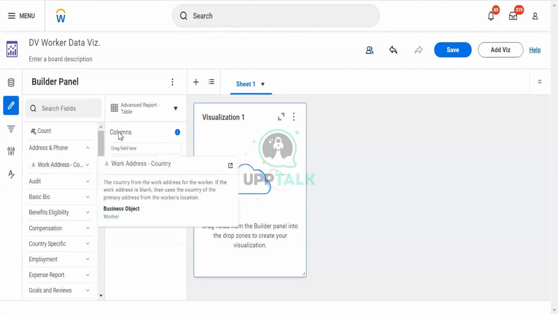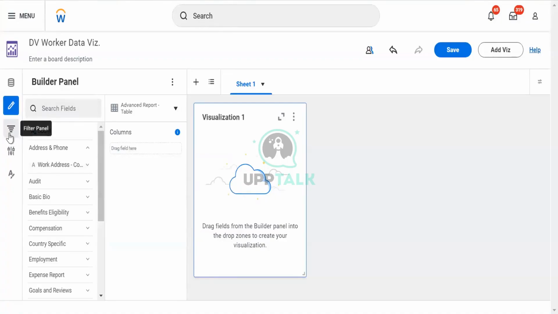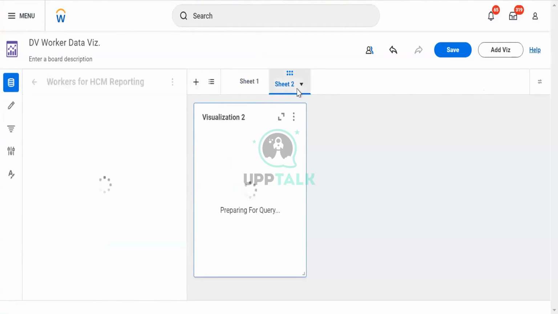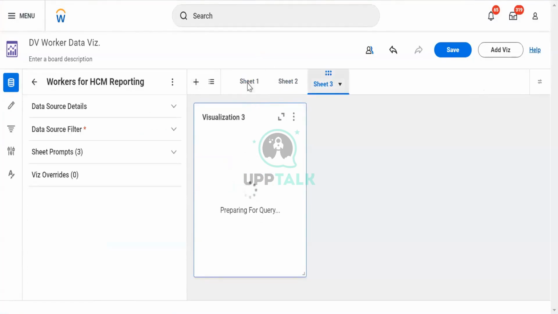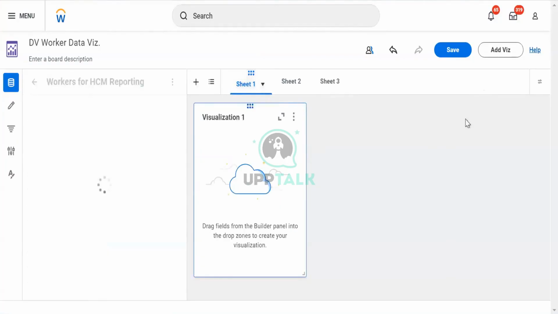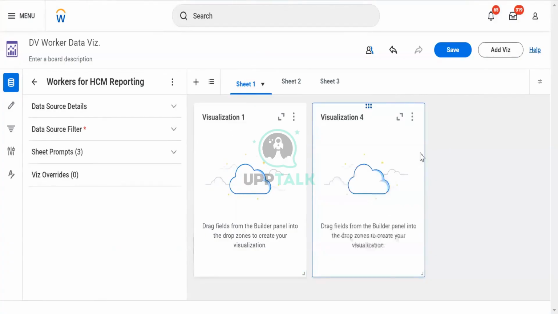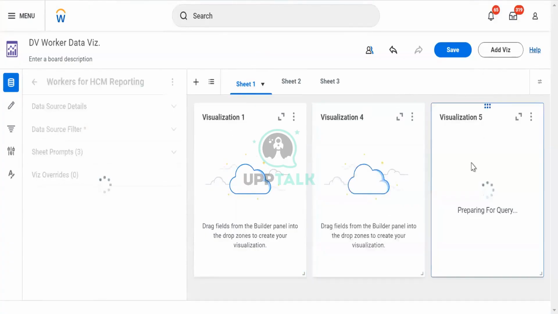Then this is the filter panel. When I click on the filter panel, I will get a filter. I want to apply a filter on a sheet, or on a visualization. This is a sheet. There might be multiple sheets in one discovery board. This is sheet 1. If I add one over here, it will be sheet 2. If I add sheet 3, each sheet can have multiple visualizations. Let's say I add a viz from here. I got viz 1, viz 4. I will add one more, viz 5. Got it?